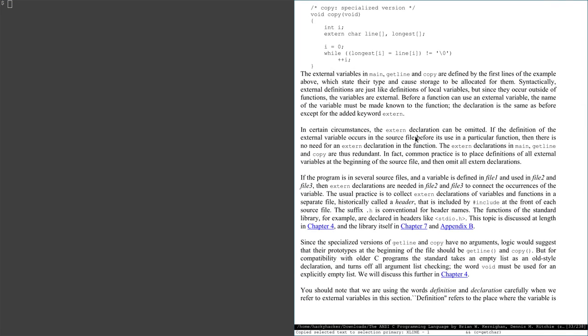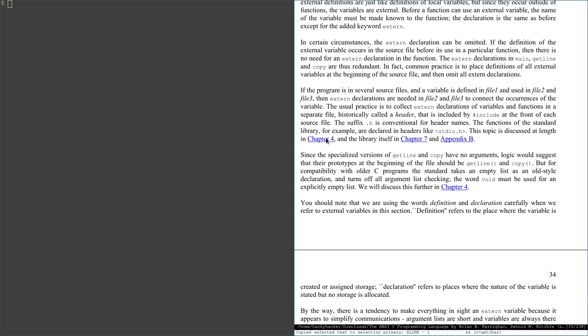The external variables in main, getLine, and copy are defined by the first lines of the example above, which state their type and cause storage to be allocated for them. Syntactically, external definitions are just like definitions of local variables, but since they occur outside of functions, the variables are external. Before a function can use an external variable, the name of the variable must be made known to the function. The declaration is the same as before, except for the added keyword extern. In certain circumstances, the extern declaration can be omitted.